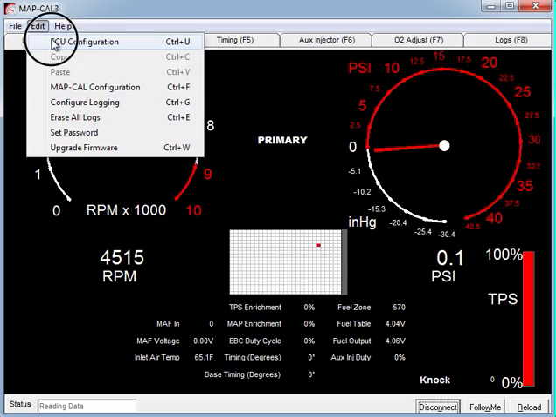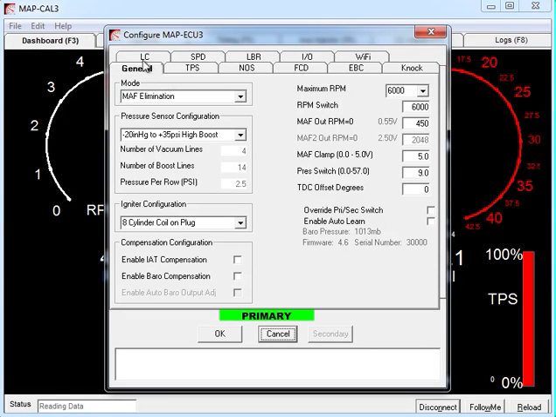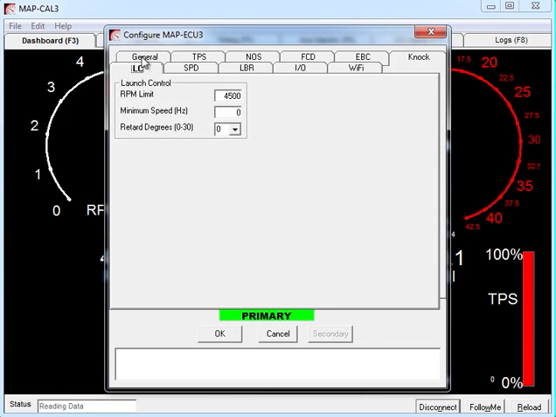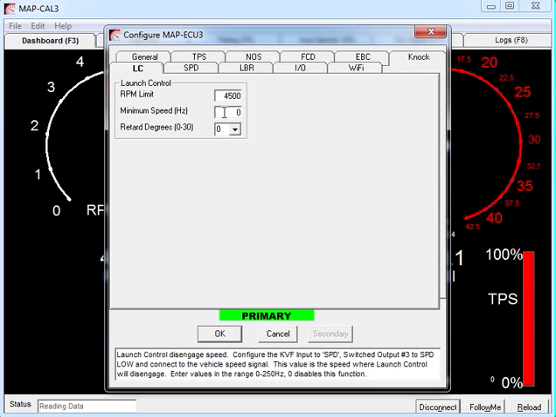Today we're going to be covering the ECU configuration tabs across the back of the Configure ECU3 screen, starting with Launch Control. There are three parameters associated with Launch Control: the RPM limit, which is the RPM that Launch Control will attempt to hold the engine at when enabled, a minimum speed value, which is a frequency, and it's the speed at which Launch Control will release.